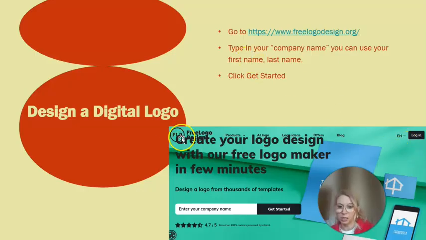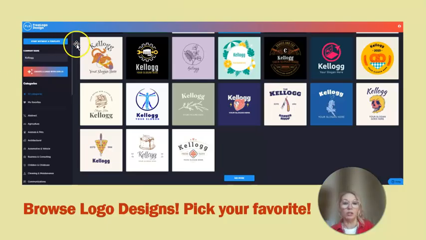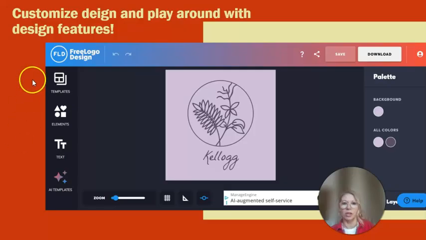Right here. Enter your name or your company name, and then you'll click Get Started right here. Sorry, I should have circled and showed you. Okay, so once you do that, it's going to give you a bunch of different results. Pick out one that you like, and then you can start editing. You can customize it and you can play around with all the design features. You can mess with the background, you can mess with the fonts, you can mess with the colors. They've got templates that you can play with.